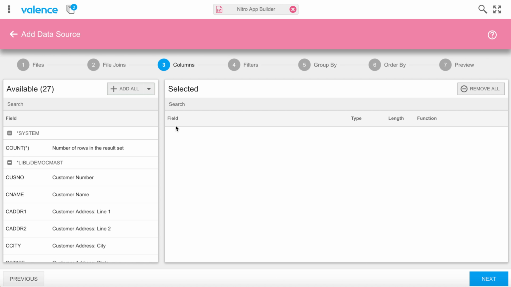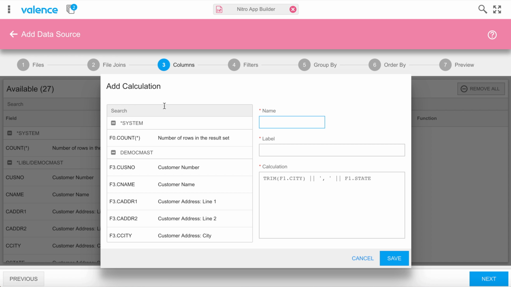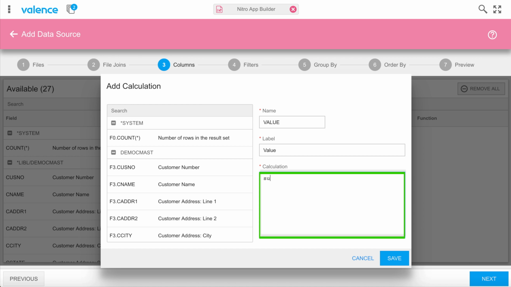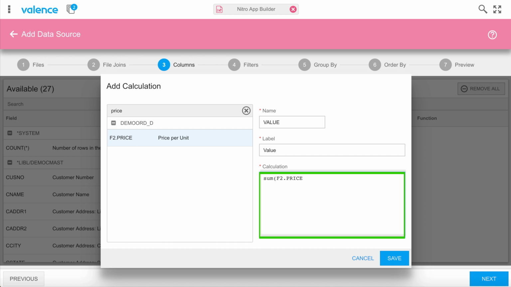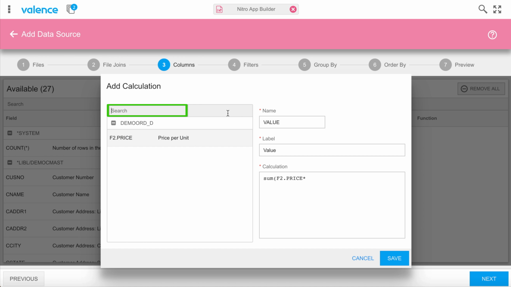So the first column I'm going to add is a calculated column because I need to have the value of the order line items, but that particular field is not stored directly in the file. I need to calculate that by doing the price times the quantity. So we'll do add a calculation field, and we'll just call it value. And it's going to be the sum of, let me search for the fields I need here, sum of the price times the quantity.